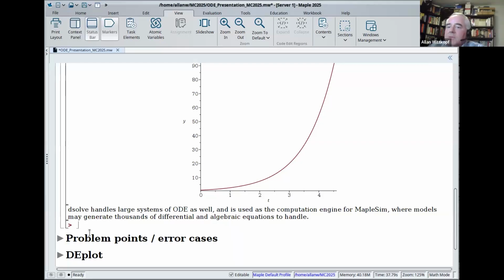It's important to note that these examples are all very, very small. Dsolve can handle large systems of ODEs, very large. It's used as the primary computation engine for MapleSim, and models can generate thousands of differential and algebraic equations to handle in MapleSim, and the solvers in dsolve have no problem with these at all.